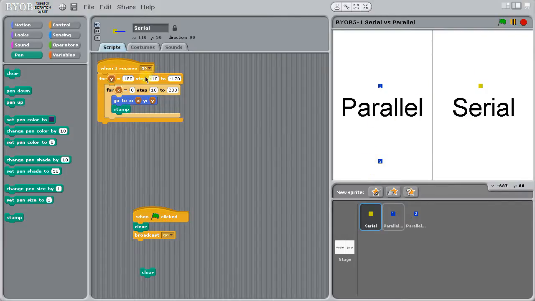When they receive go, they're going to repeat for a bunch of y's and then for a bunch of x's, go to that location and leave a stamp. You don't have to worry too much about how the loops are working, just that it's going to cause them to try and cover the screen with copies of themselves. And everything gets going when I hit the flag button. We're going to clear the screen, broadcast go. Each sprite will get the go command and start working.